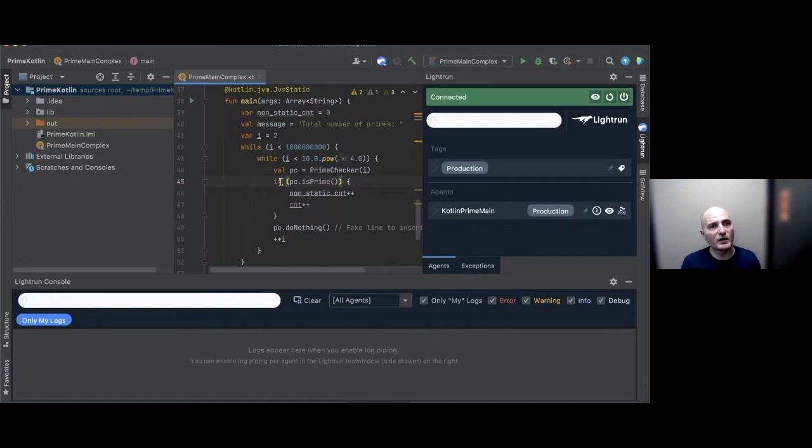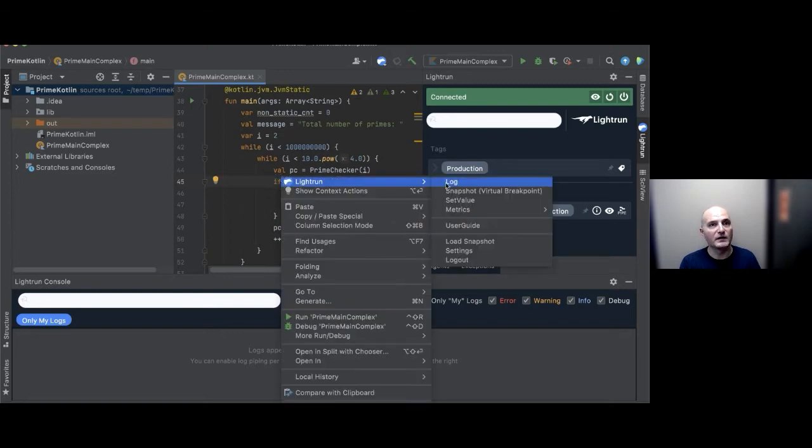We use this code a lot when debugging, since it's CPU intensive and yet very simple. In this case, we would like to observe the variable I, which is the value we're evaluating here, and print out CNT, which represents the number of primes we found so far. The simplest tool we have is the ability to inject a log into the application. We can also inject a snapshot or add metrics. I'll discuss all of these soon enough.